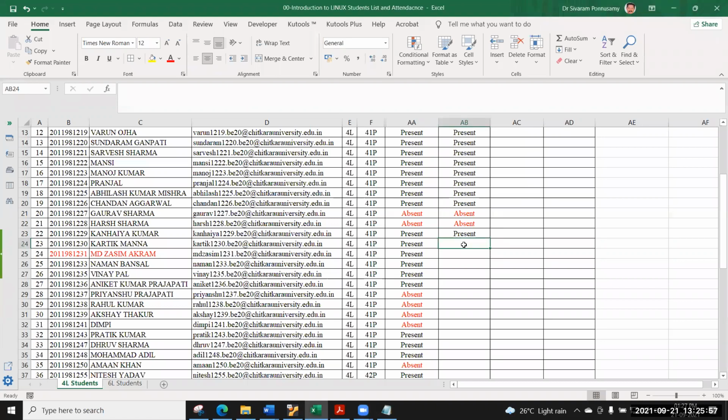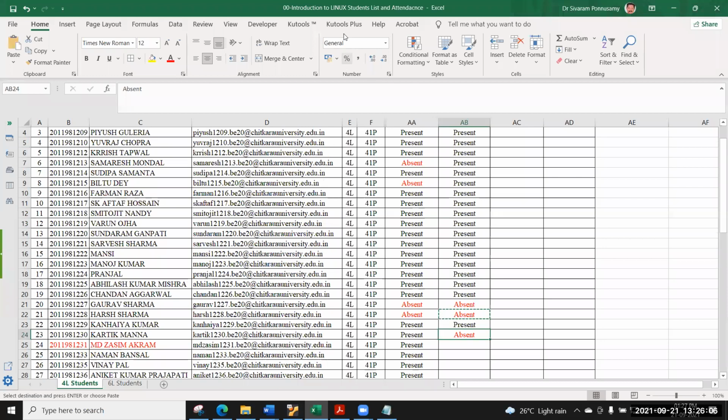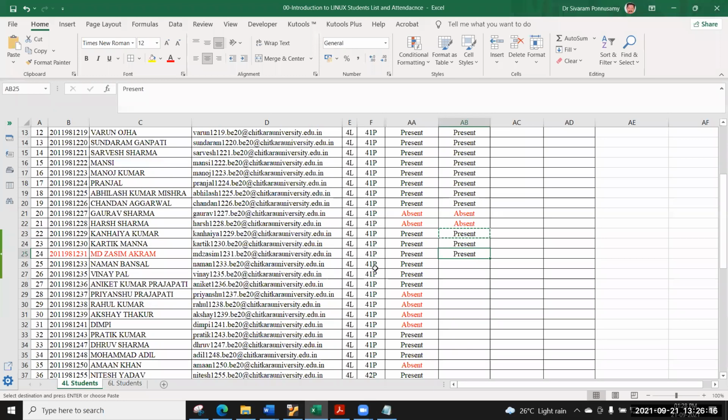Karthik. Karthik absent. Present, sir. 230. Karthik. Okay. Mohammed Zazim Akram. Then Norman Bansal. Present, sir. Gaurav Sharma present. Norman Bansal present. Then Vinay Pal. Present, sir.